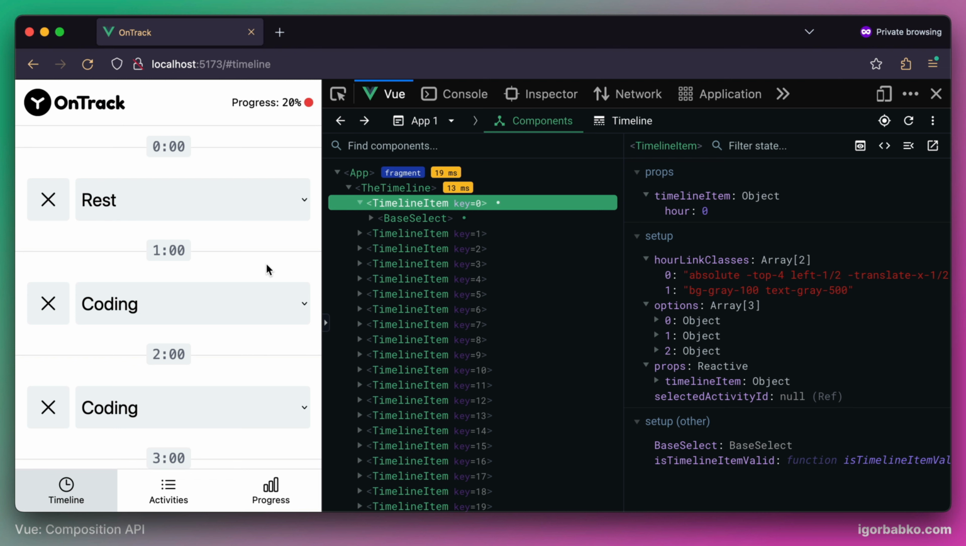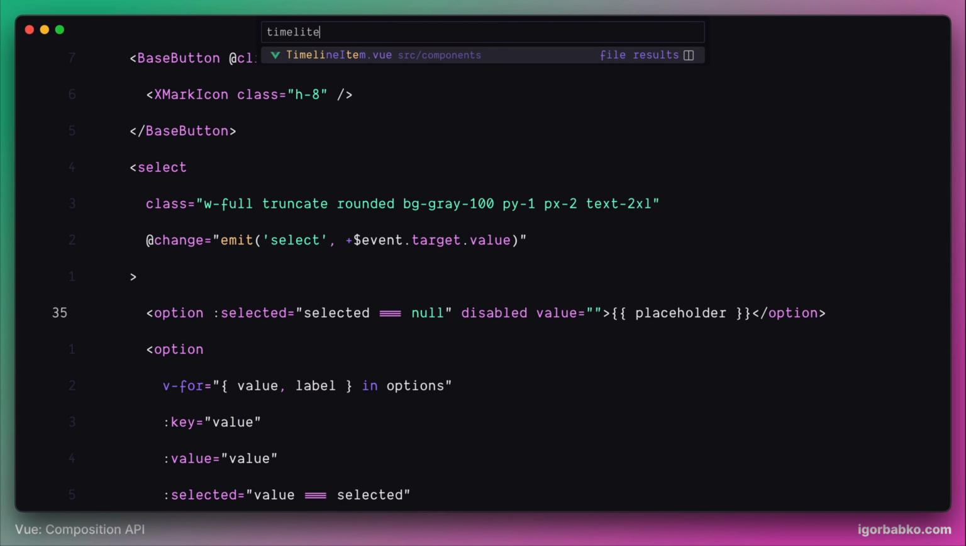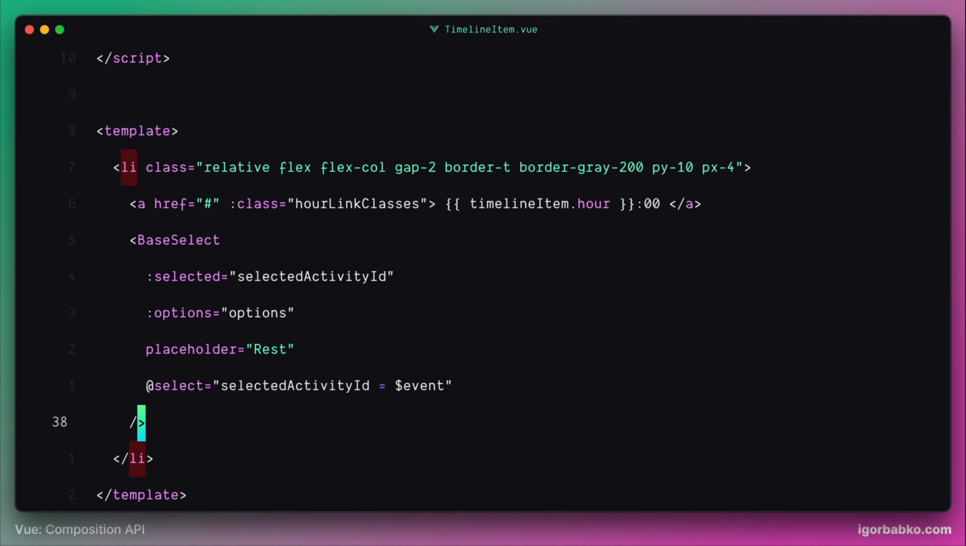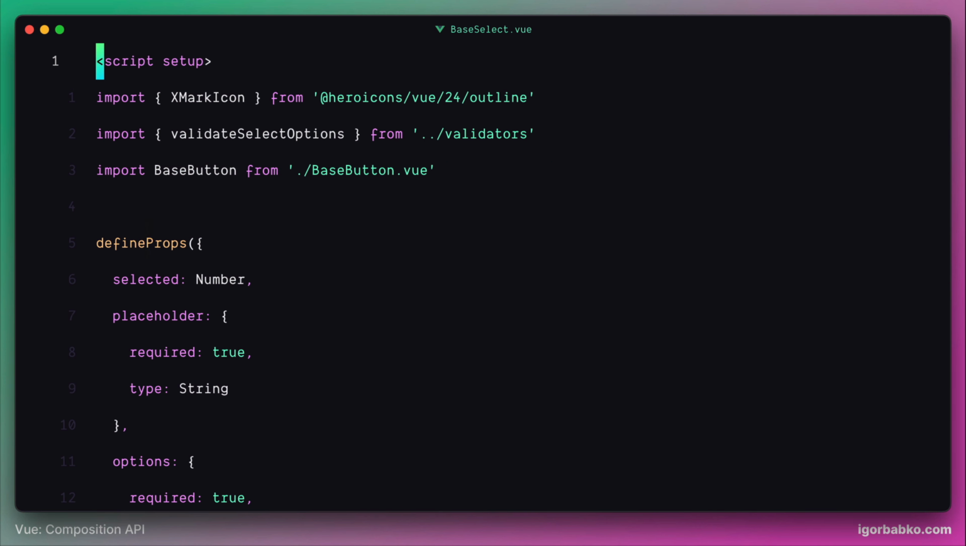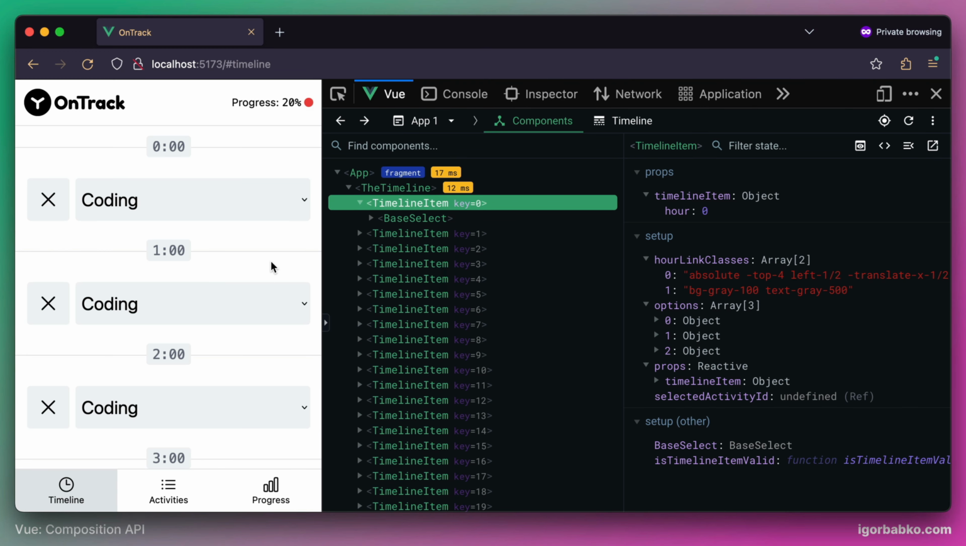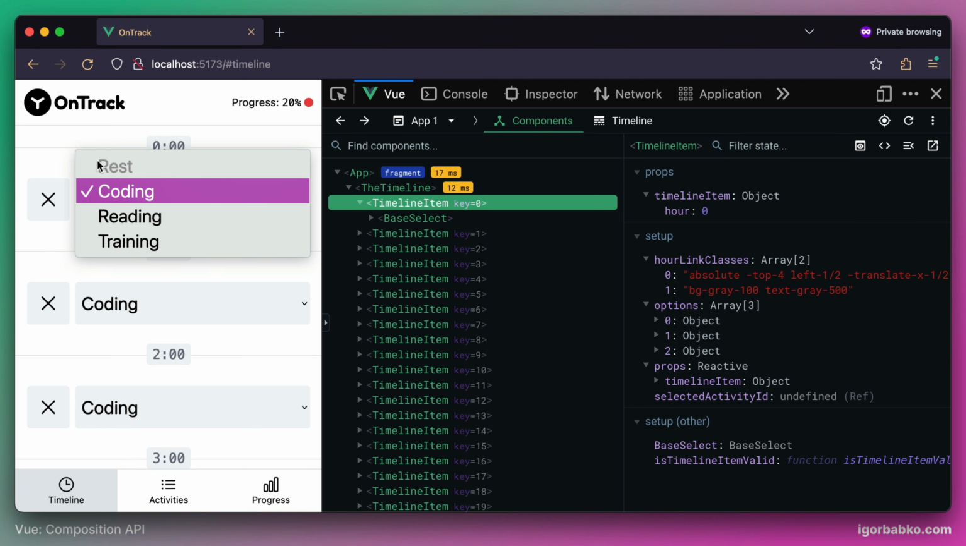And now let's see what happens if we do not set an initial value to the reactive variable selectedActivityID. In this case, its value will be equal to undefined. Then this value gets passed to the BaseSelect component in the selected property. And eventually that expression inside of the selected attribute of the BaseSelect component will be evaluated to false, because undefined is not equal to null. So in this case, this option will not be selected by default. And this is a problem because instead of it, the first activity is selected, which is not what we need.